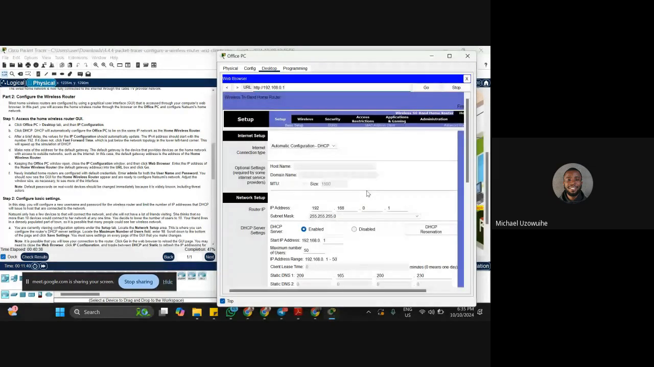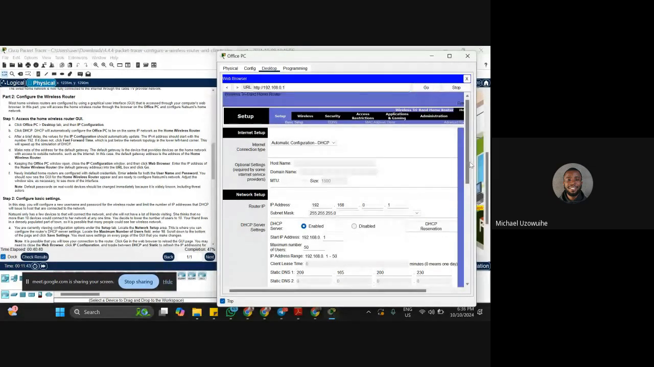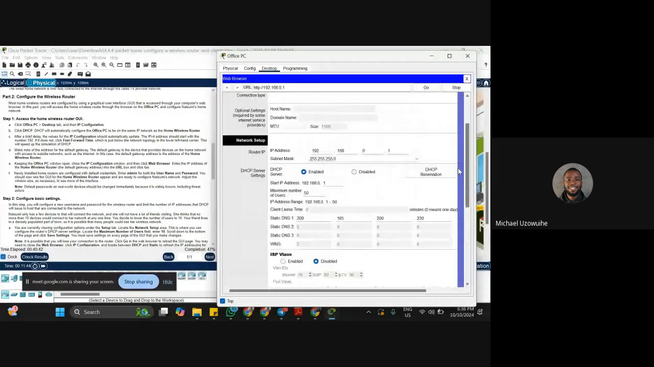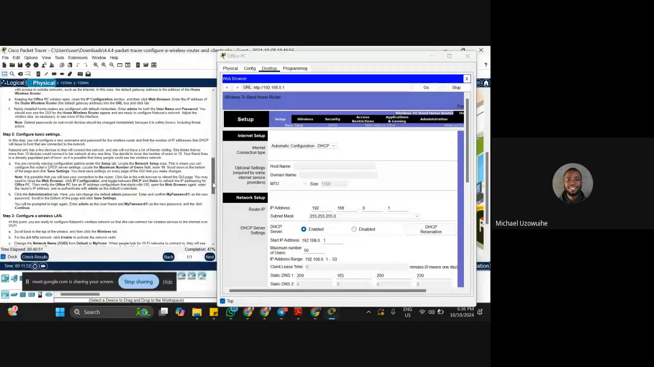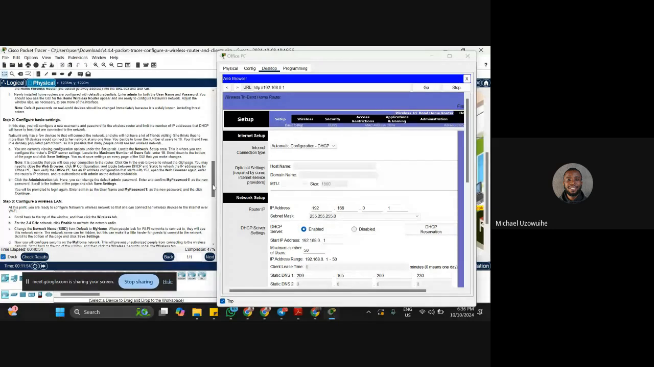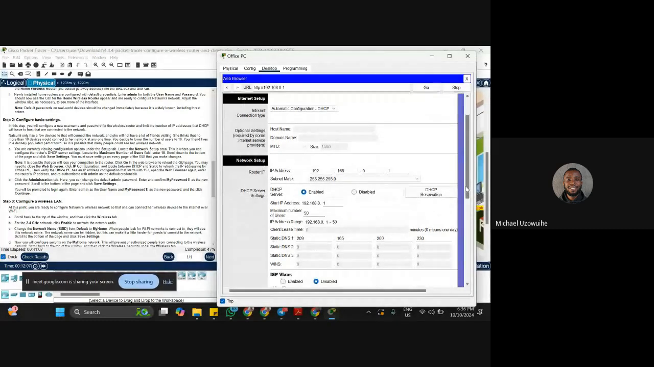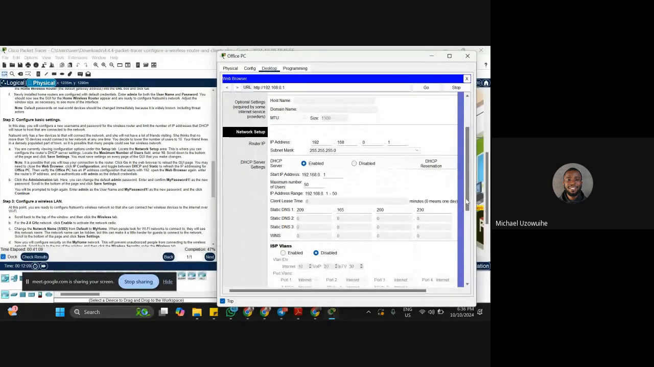So it will open up the router interface. As you can see, this is that thing I was showing you in the last class, that diagram that you saw. So we need to configure this router. So what is it saying? Okay, locate the network setup area. This is where you can configure the router DHCP server. Locate the minimum number of users field, enter 10. So we want the number of devices that can connect to this router to be only 10.